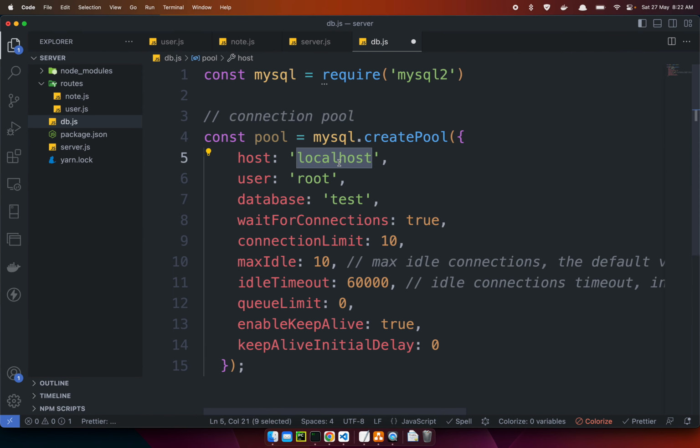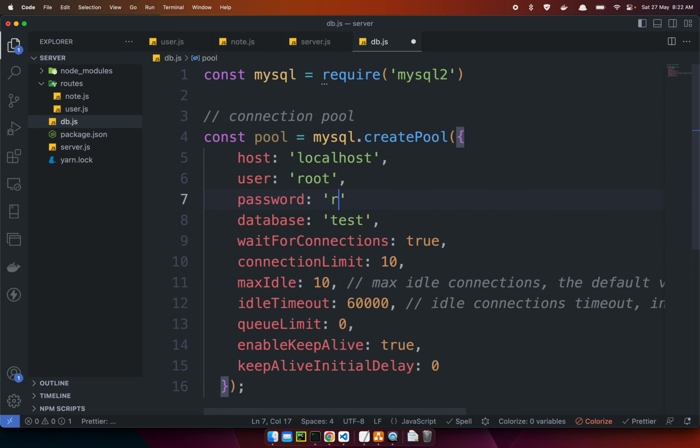And it's nothing but which host it is running on, what's the username, what's the password. In my case, the password is also root. The username is also root. The database, I forgot. What is the database, guys?